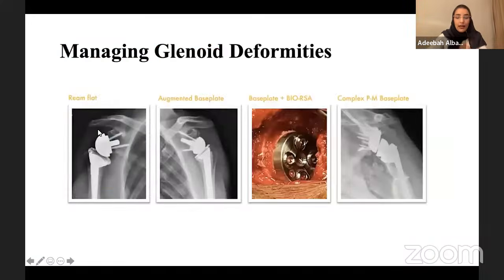And then if you have glenoid deformities, what are the available options that you have to keep in mind during planning of a reverse shoulder arthroplasty, or how do you manage deformity of the glenoid? We have one option which we call a trim flat. You don't have to put a bone graft. You just have to reem more from the glenoid to make it flat and put a standard base plate.